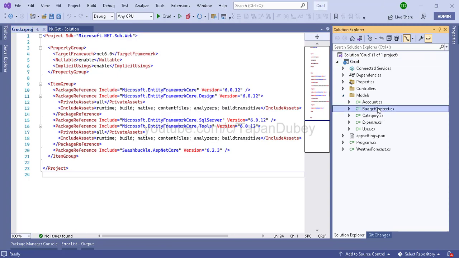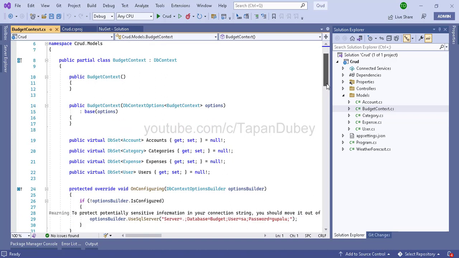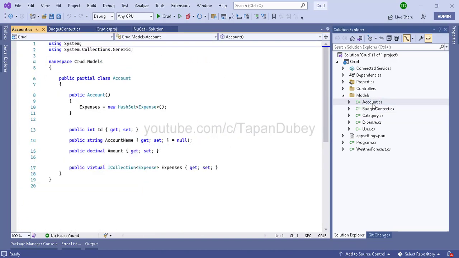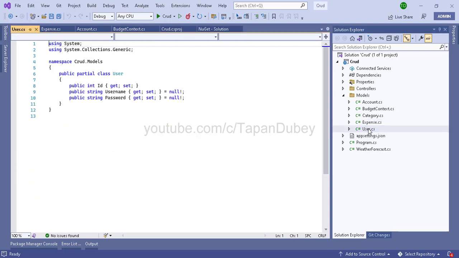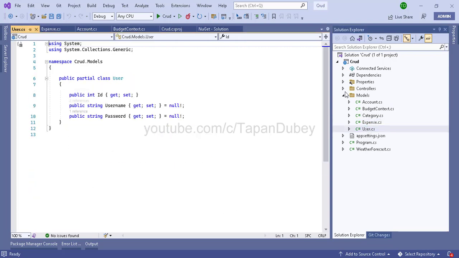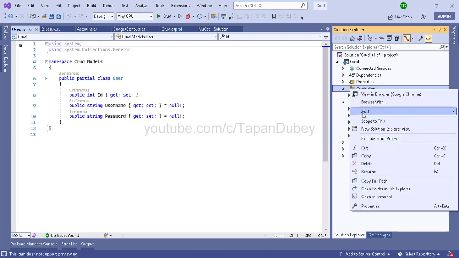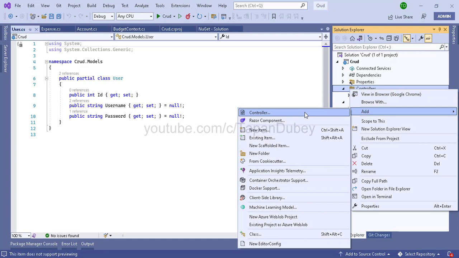and I can see this budget DB context with all the tables available in it. And I can see the different models also. Now let's create a CRUD operation for our user model. Okay, it's very simple: username, password, and ID. So here also I'm going to use the scaffold action.